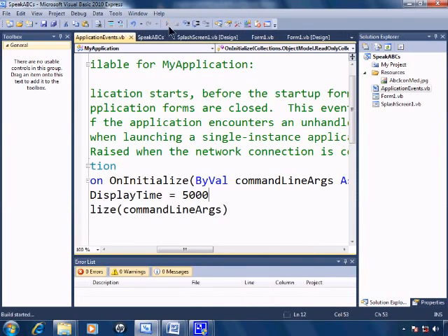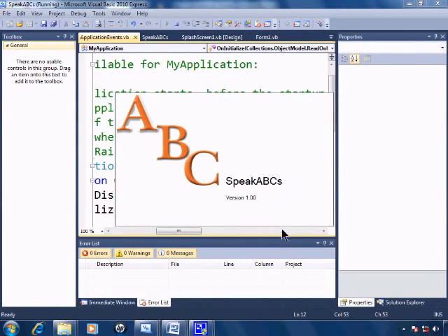And I'll go ahead and run. And now the splash screen shows up for 5 seconds and looks pretty good.